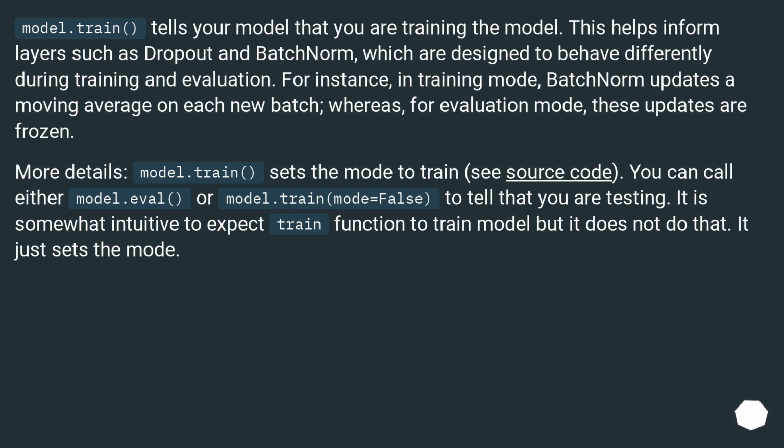More details. Model.train sets the mode to train. See the source code. You can call either model.eval or model.train(mode=False) to tell the model that you are testing. It is somewhat intuitive to expect the train function to train the model, but it does not do that. It just sets the mode.